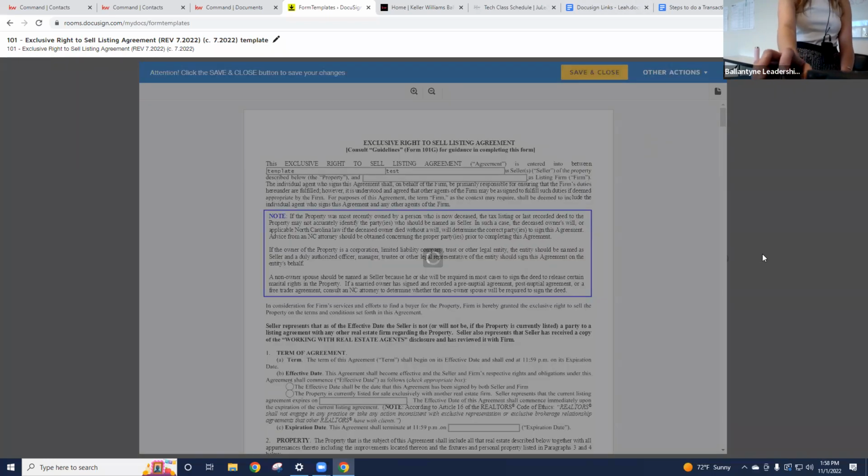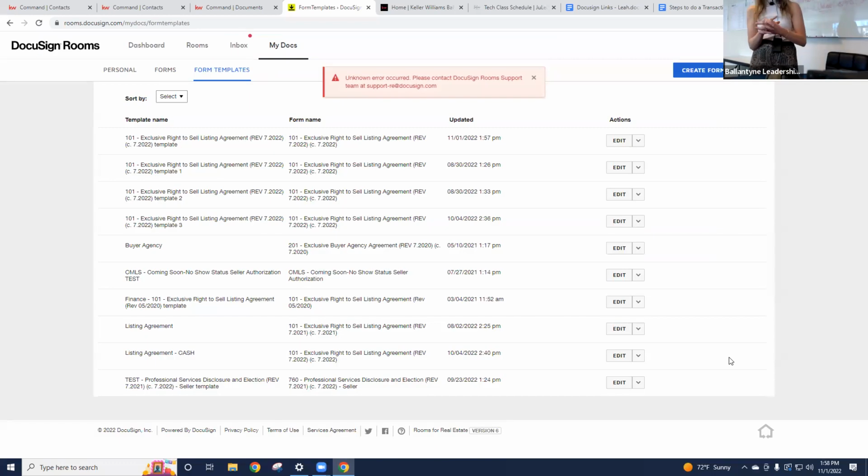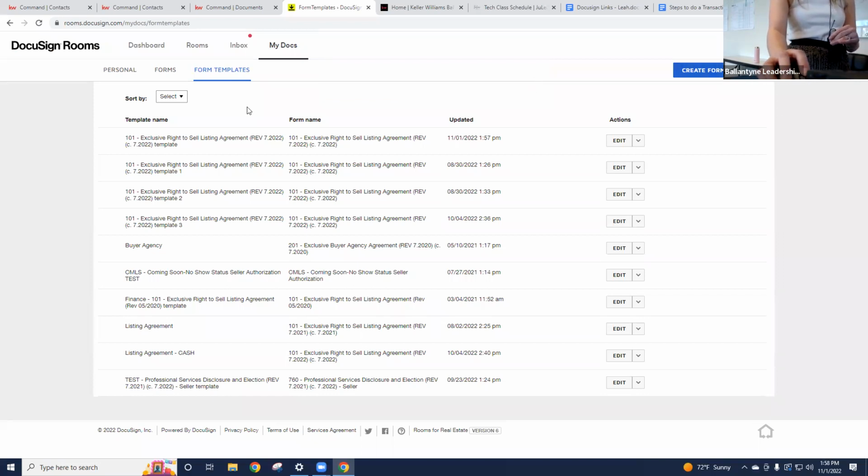So once you form the template, that was step one, right? We created the template. Great. All right, so we did that, right? From my docs, form templates, and create form template, right? So now to go apply that, how we actually use it is I'm going to go back to my room so I can show you this.